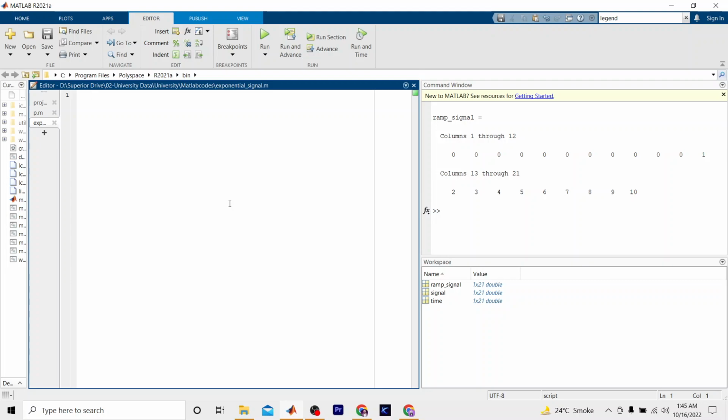So let me start writing my code. clc, clear all, and close all. clc clears the command window, the clear all command clears the workspace, and the close all command closes all the existing open windows. So let me initialize a time here, from minus 10 with a step size of 1, up to 10. So in total it will have 21 values here.